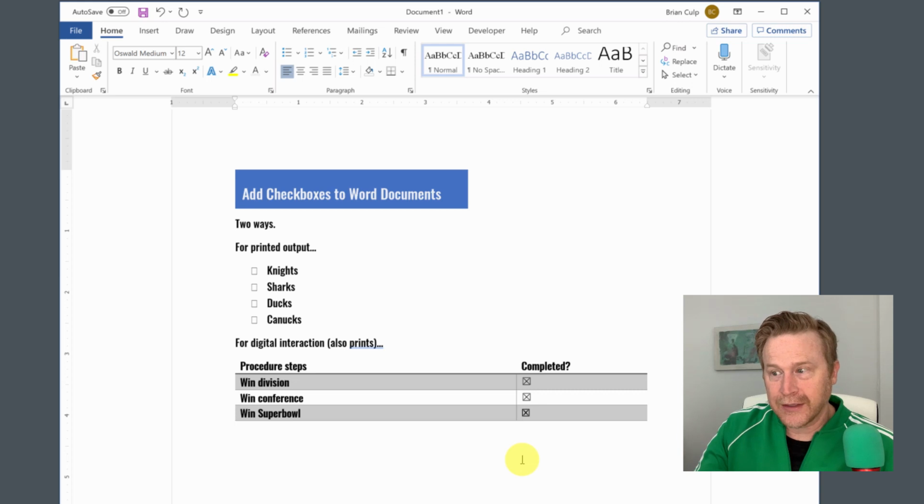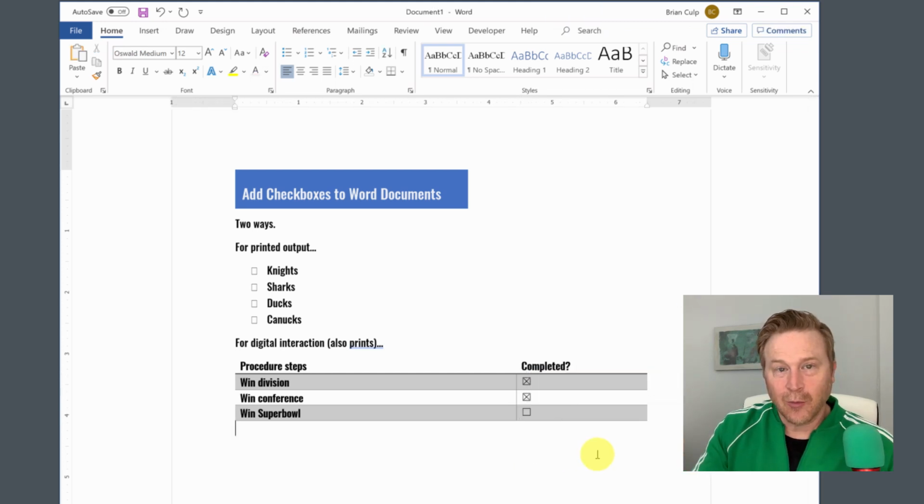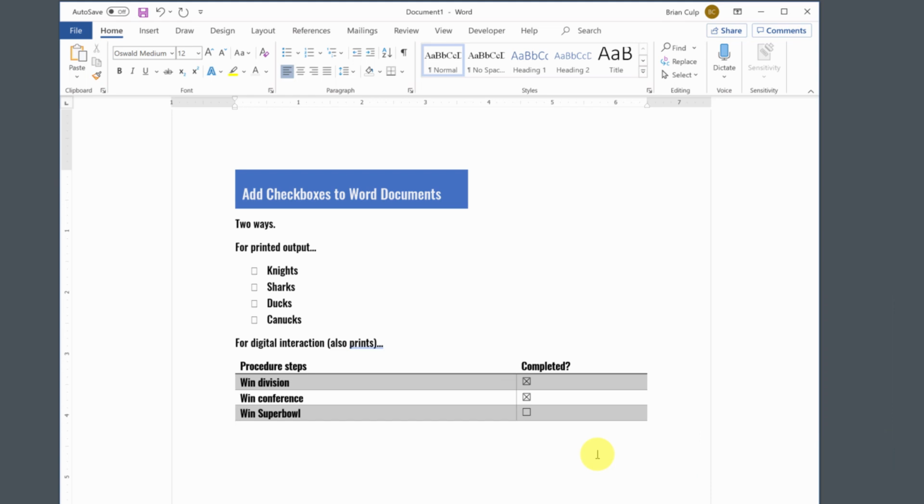Of course, if you print the output and it is unchecked, then it just prints out as an empty thing that you can manually check with a pen or a pencil. But as you can see, it takes a little more effort to create these checkbox controls than it does to just change the formatting of your bulleted lists. So that's it. Two quick procedures to make you a Word rock star.